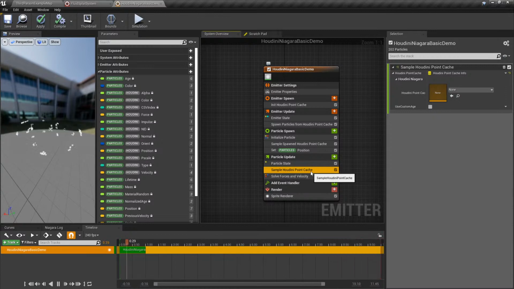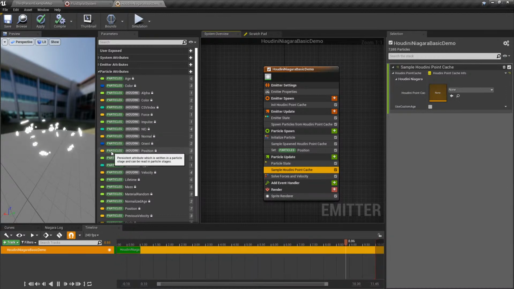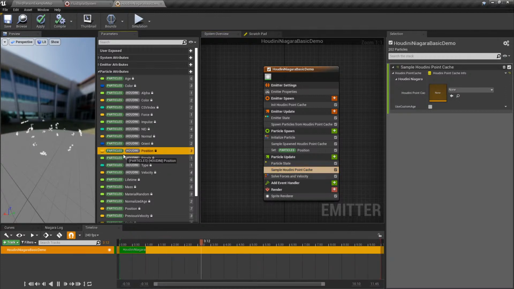And so this is definitely the last attribute. Now we're going to go from here, drag Particles, Houdini Position, and we're going to drag this over onto the Position, Engine Owner Position.